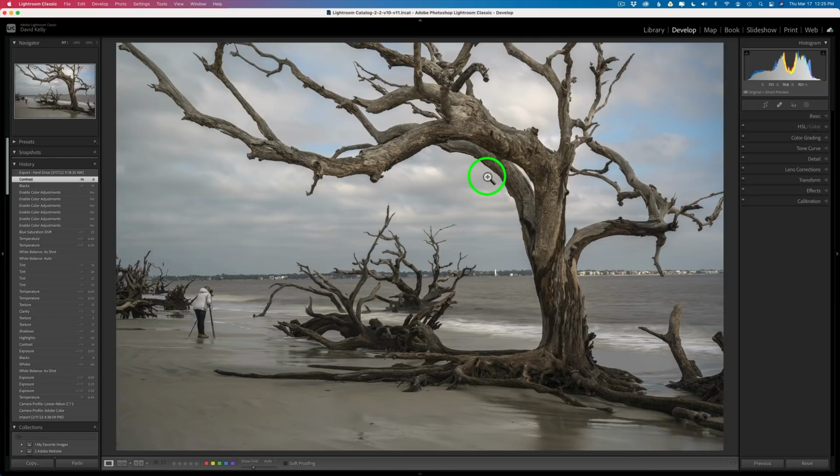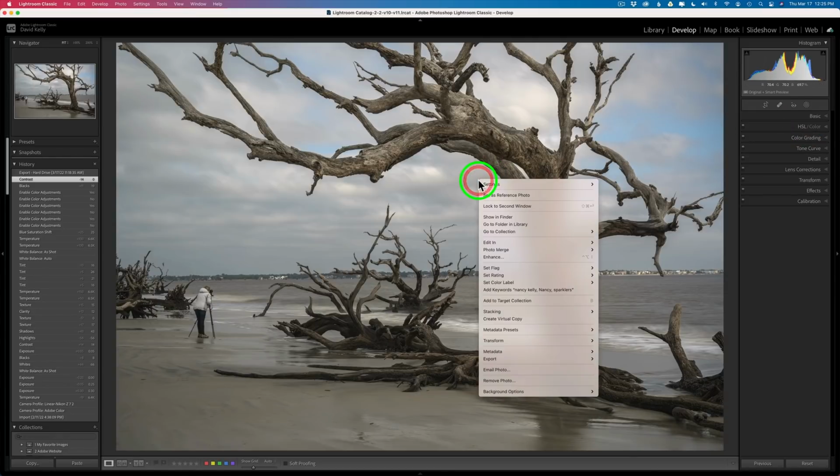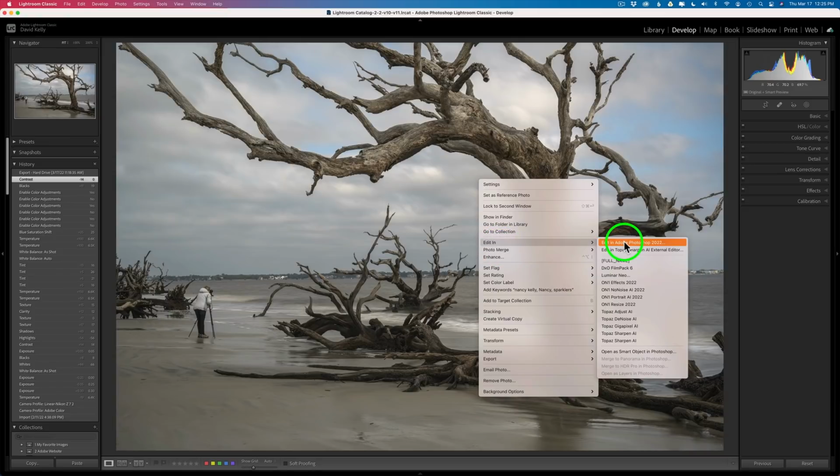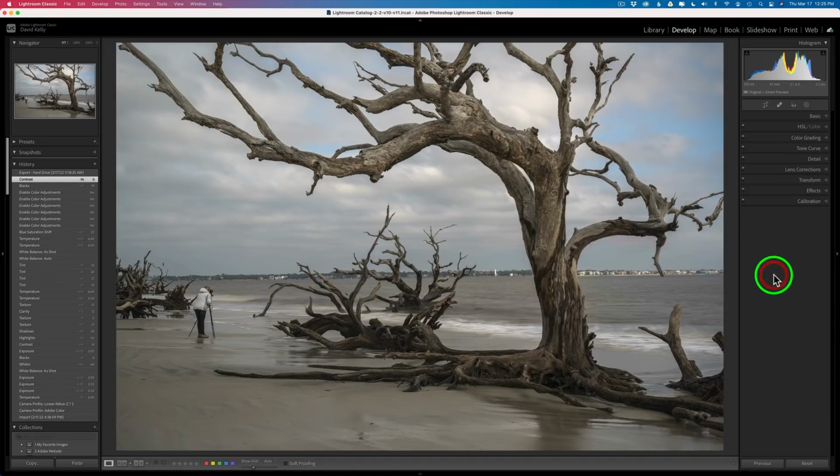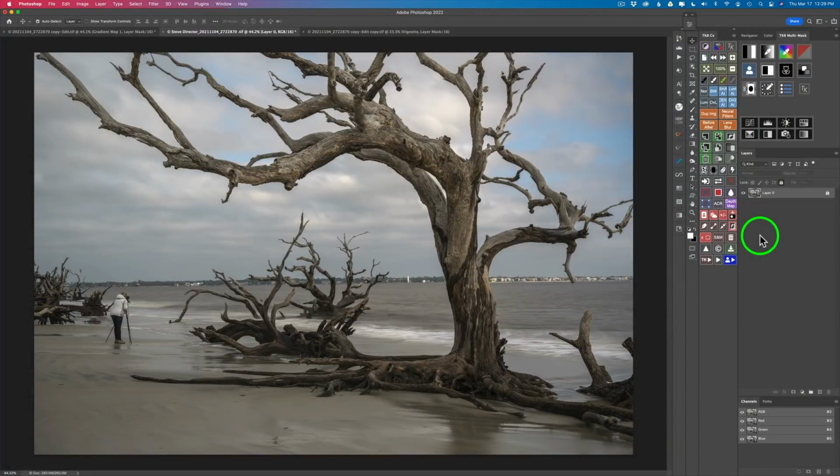But to get into Photoshop, and I'm sure all of you know how to do that, I just right-click on the image, go to Edit In, and Edit in Photoshop 22. I already have the image in there, so I'll see you there now. And here we are in Photoshop, fresh out of Lightroom, and we're ready to go. The first thing I want to do is set myself up for success.